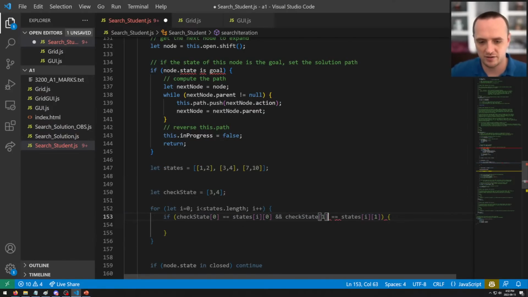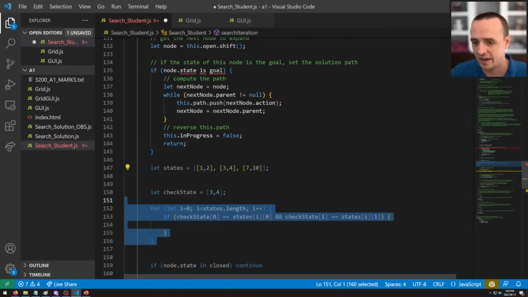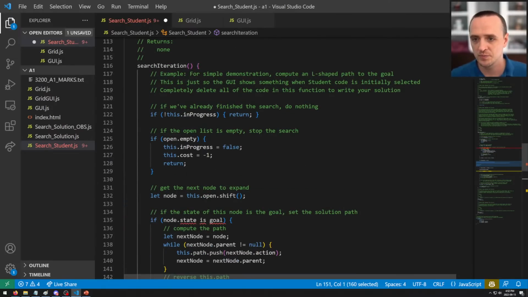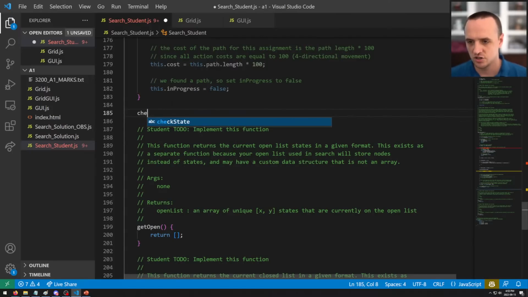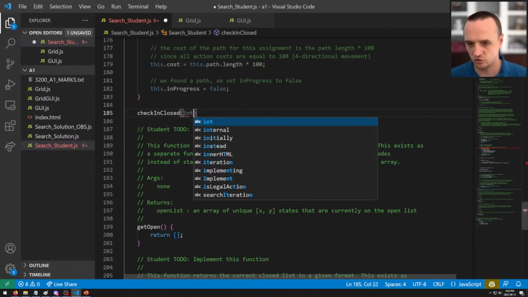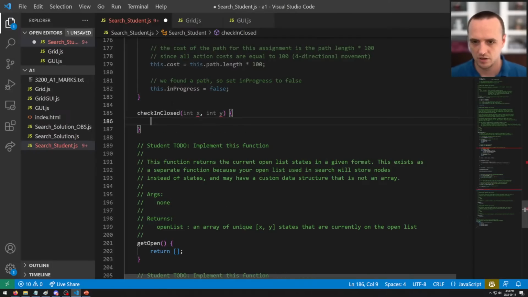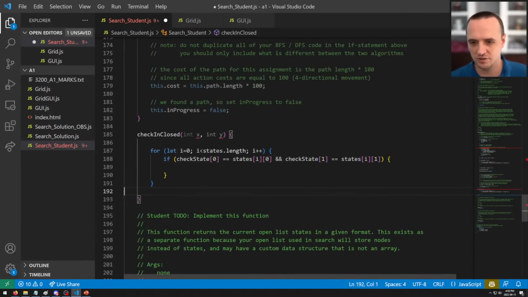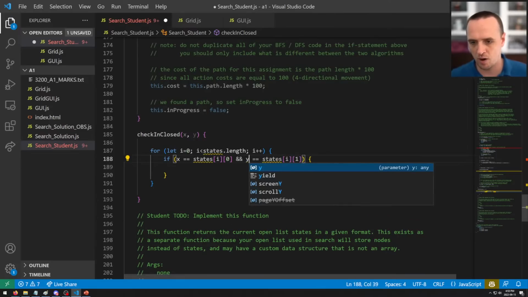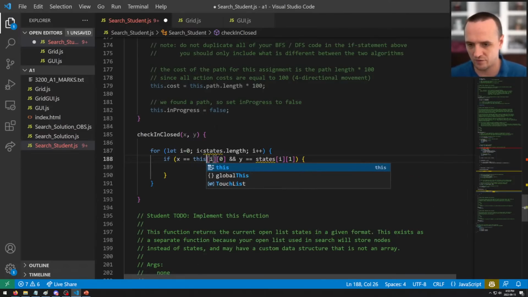So just realize that you could copy and paste that and start your algorithm like this. Or, I mean, you could put this into its own function. Let's see how you might do that. You could come down here and write your own function. So maybe this is like check in closed, and this would take x and y. There are no ints because it's not typed. So instead of check state[0], we would have x, and instead of check state[1], we would have y. And instead of states, we would have this.closed.